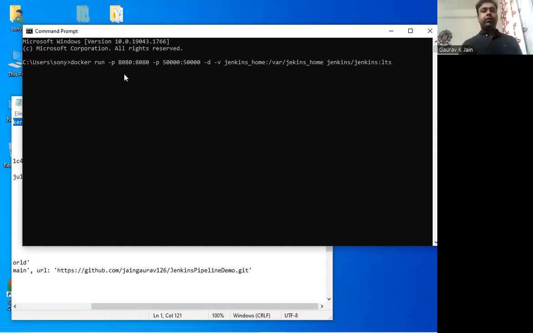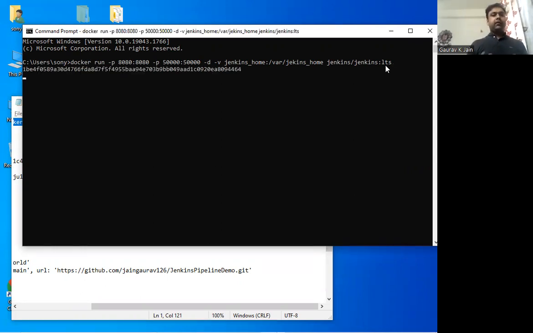So I would like to run my Jenkins on port number 8080 on my local machine. Right, then all the files of Jenkins should be stored in this directory, var Jenkins underscore home. By default, it gets saved in this directory, but if you want to define it manually, that's the way you can do it. And because it is going to be the latest one, LTS for that. LTS stands for long-term support.